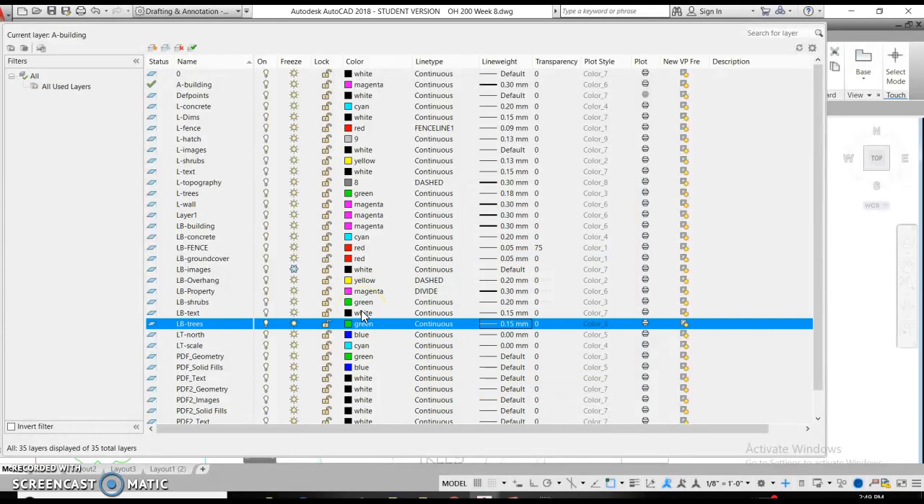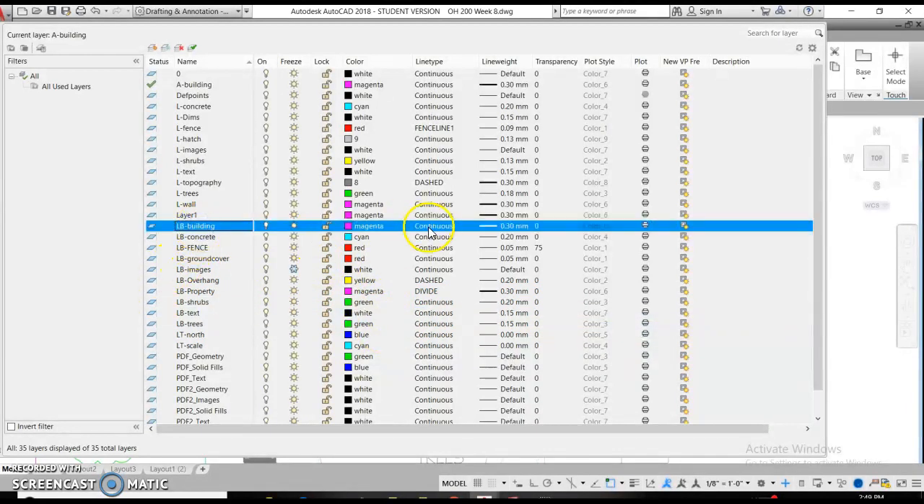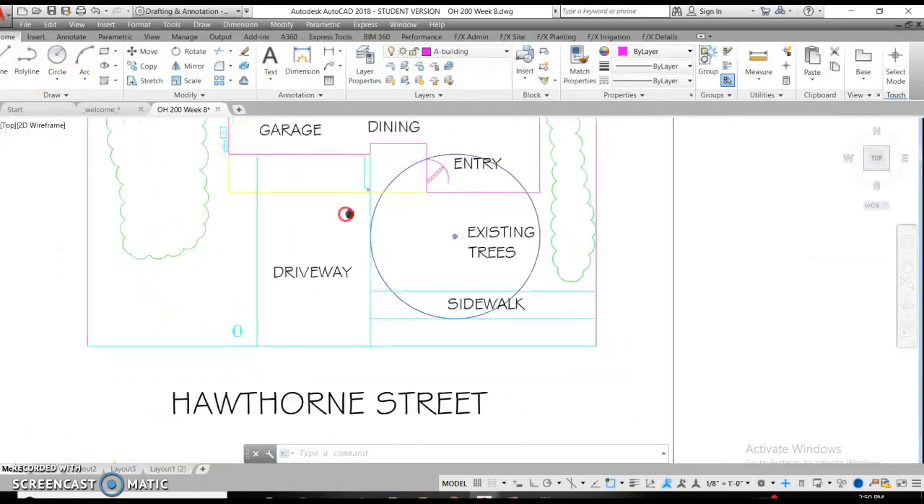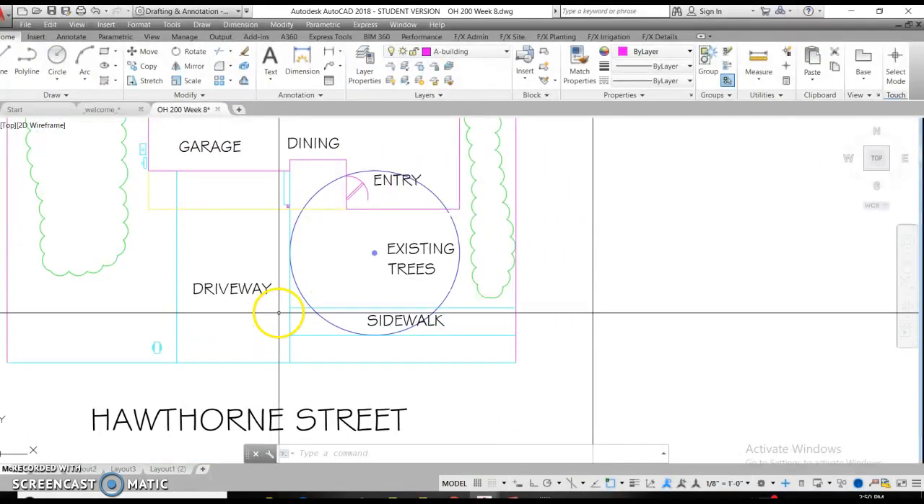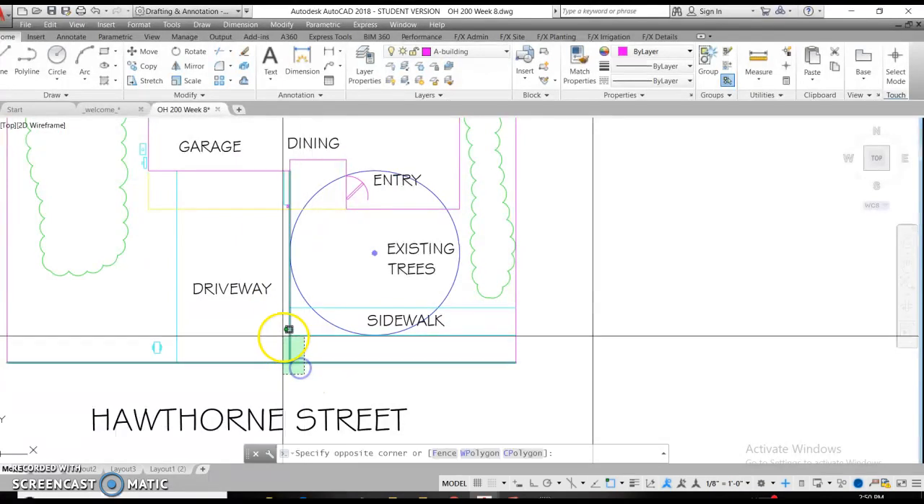It's going to be helpful when we go to plot. Our text, that's already set up and ready to go. And building, that is correct as well. So magenta, continuous line, 0.30. This is all set up. We're ready to go. Now, the object of this is to set these items onto the correct layer.